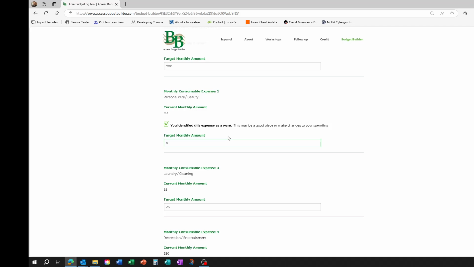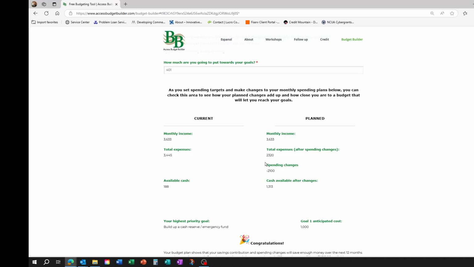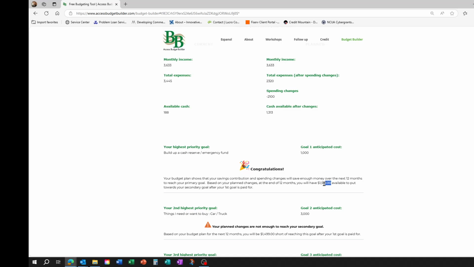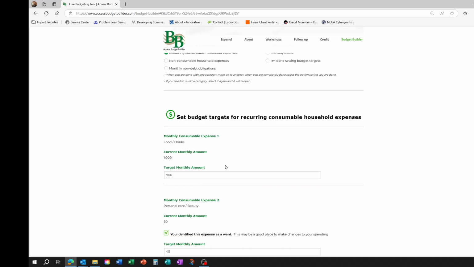And then once again, we can scroll up and see our progress. So right now, we can already see that with the proposed changes that we have, we're going to save $2,100 a year. We've reached our first goal, and we have $1,500 towards our second goal. So we're making good progress. But you get the picture on how to do this.